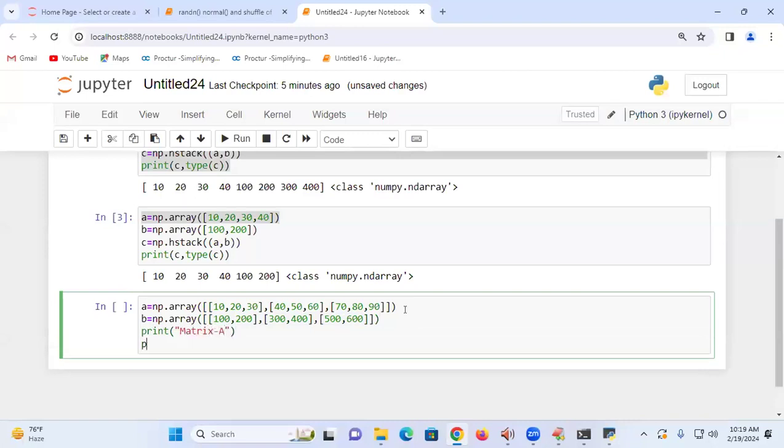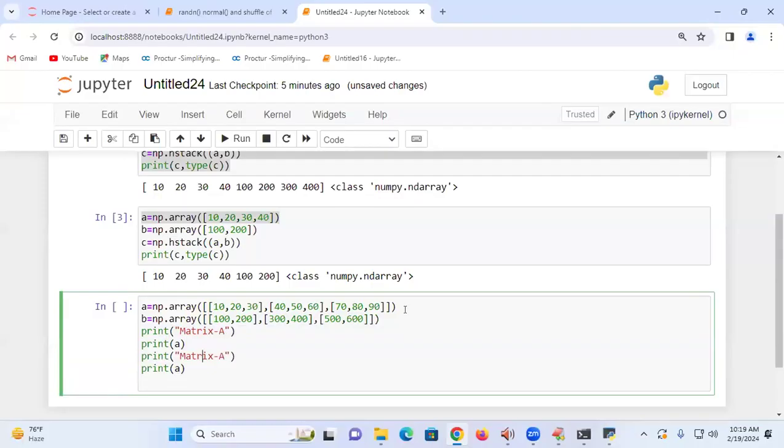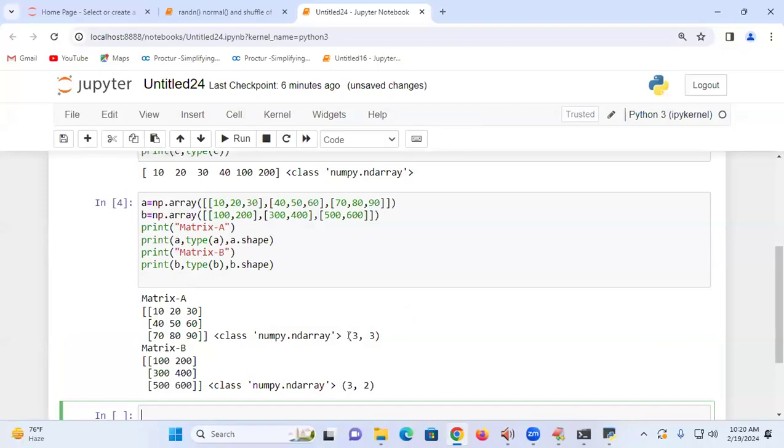Right. Now I am going to write it. Print of matrix A. Next I am writing matrix B, print of B. You try to see, comma type of A, next type of B. If you want, you can write A dot shape, comma B dot shape. Try to run. 3, 3.